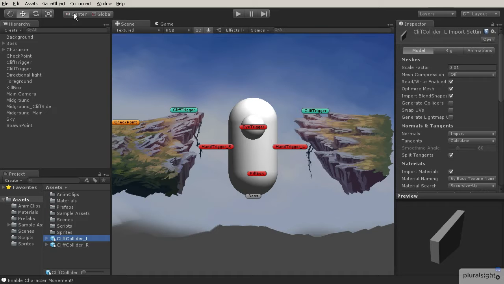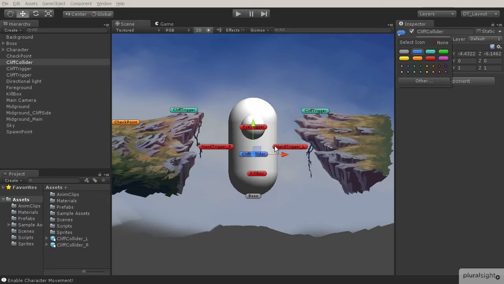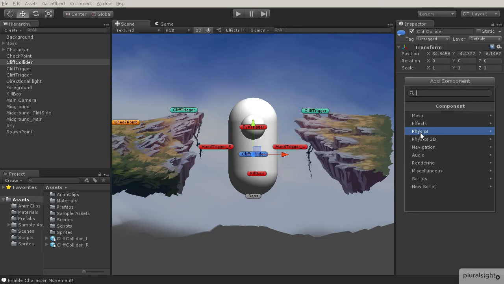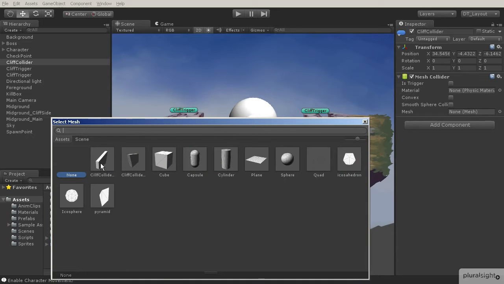So to get started, let's go to Game Object, Create Empty, and we're going to rename this to Cliff Collider. Okay, let's give that an icon so we can see it really easily. We're going to make that blue, and we're going to add a component. We're going to use Physics and Mesh Collider, and then we're going to go to our mesh and set that as Cliff Collider, and we're going to use the left one.